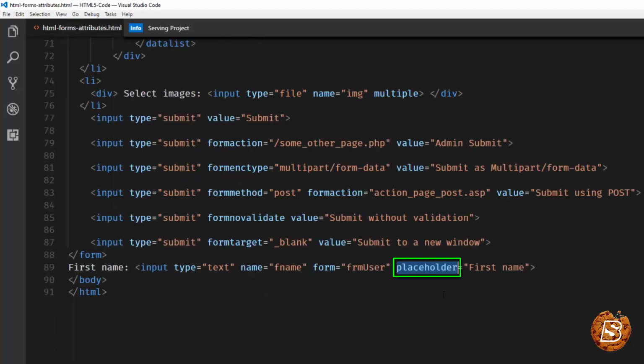Next we have the placeholder attribute. Now the placeholder attribute specifies a hint that describes the expected value of an input field. For instance, over here we are expecting first name from the user, so we have made it as first name. And the placeholder attribute works with text, search, URL, telephone, email, and password.